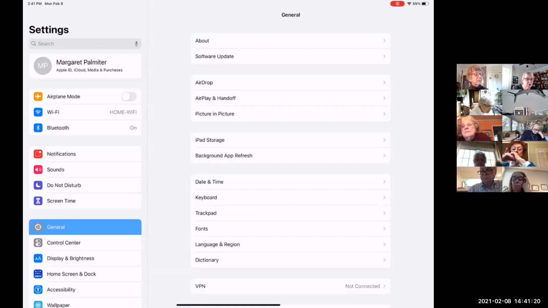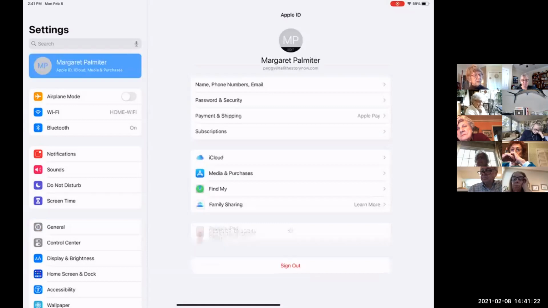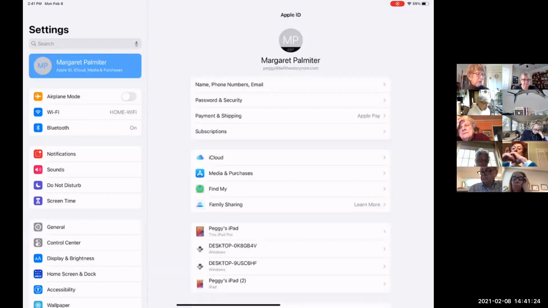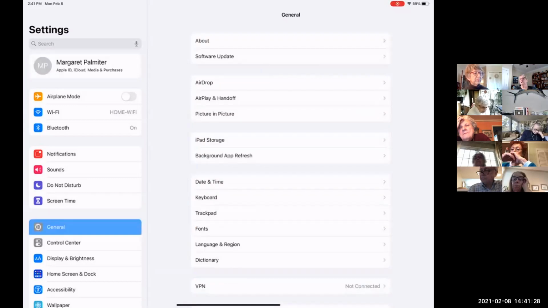All right. So if I touch my name, I don't see that. Where? Start over. I don't see my name anywhere. The very top. In settings, on the left-hand side, you have to be at the very top of settings. Oh, now I got it. I had to scroll it down. Yep. Got it.